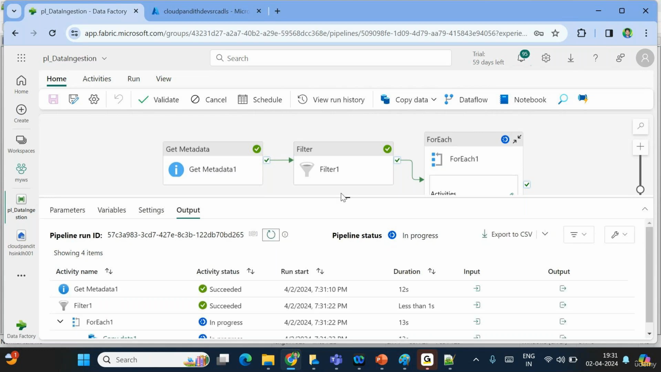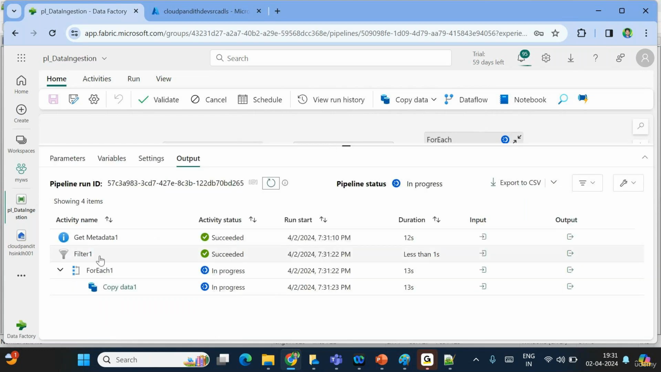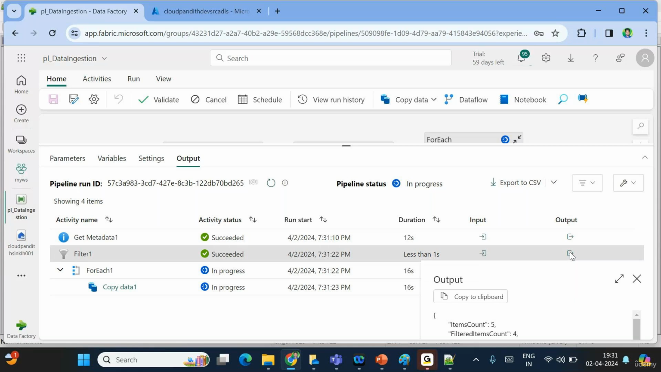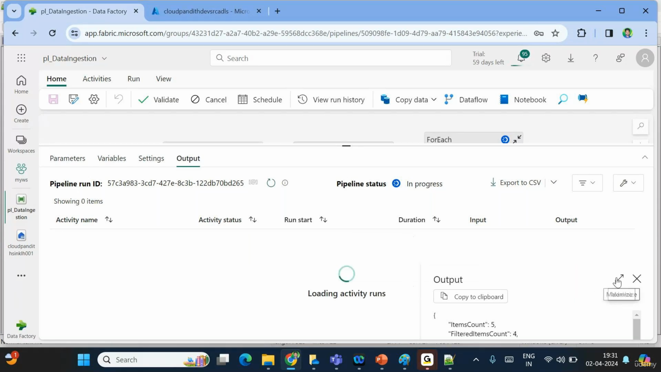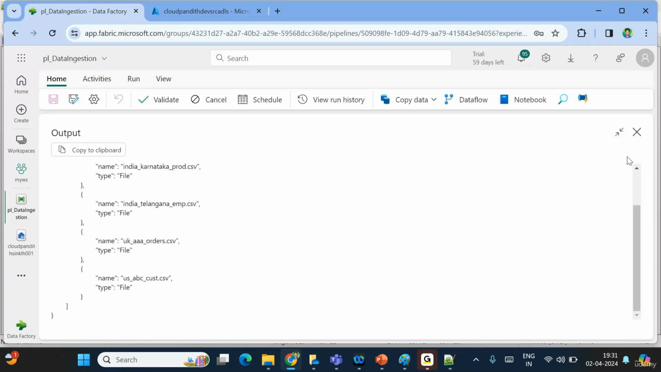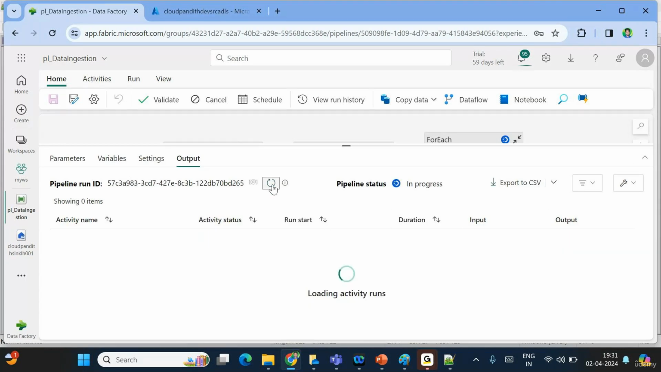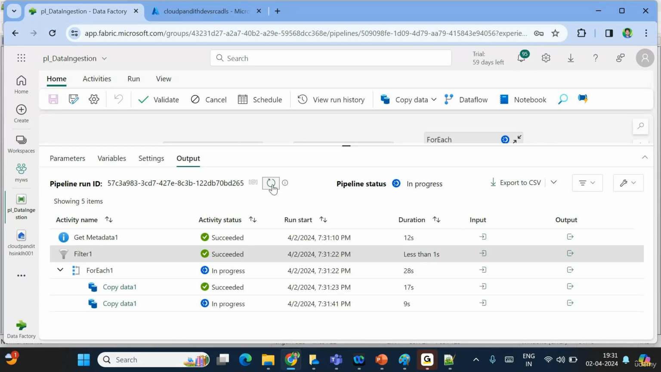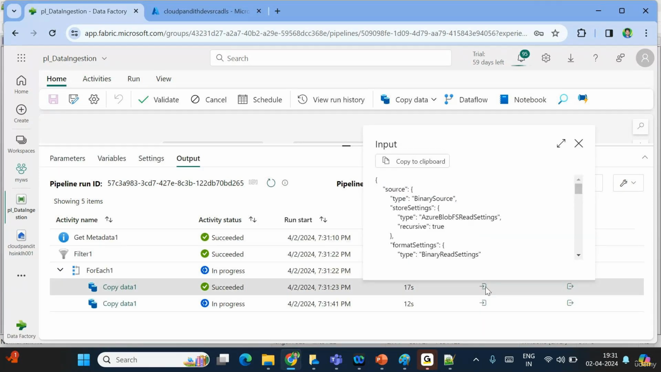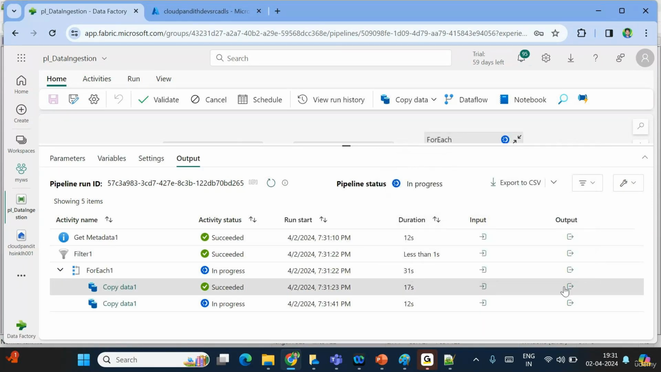Okay. Now we can see it filtered and returned around 4 files. So India, UK, US files. So it copied the first file, I think. The second file is going to copy. Okay, one by one the files are copying.